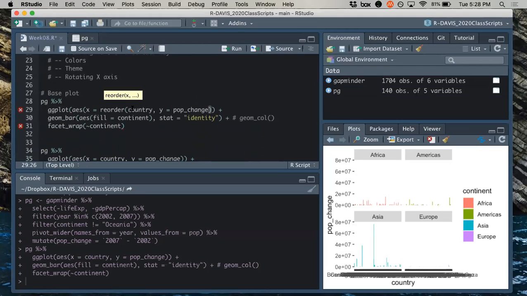One is what you would typically want on your X-axis, like what the category is. Then your second argument in this reorder function is the thing you want to order by, which is usually something numeric. If we want to order by our Y variable, this will order them in relation to the population change value. So that's that fix. A few other ones, just getting our colors going.